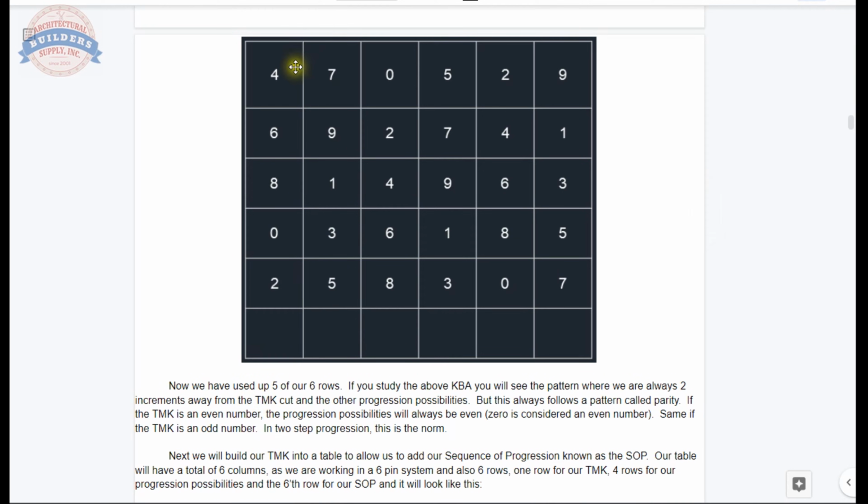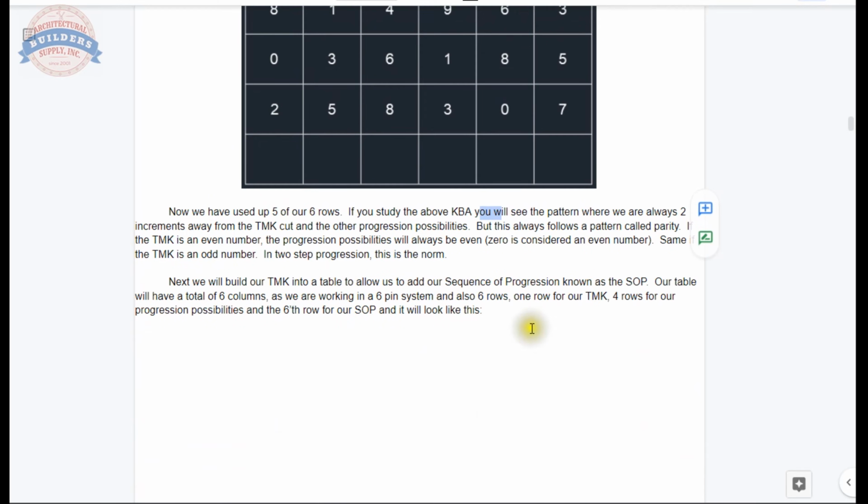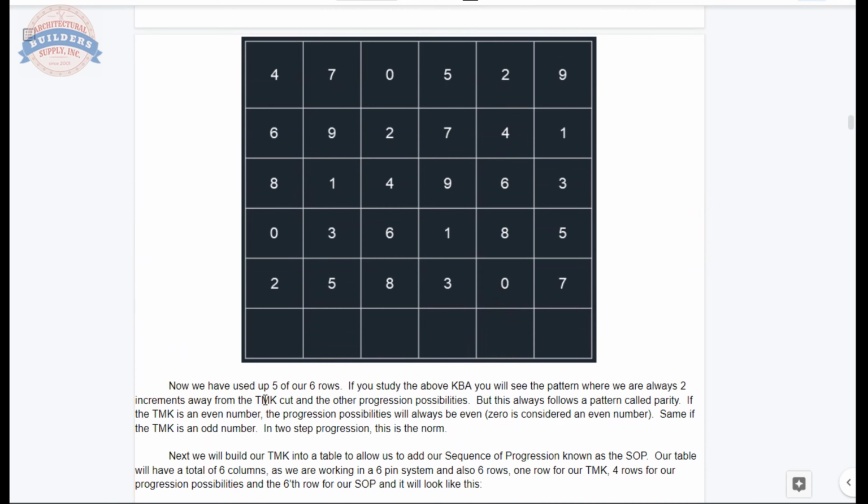Now that we've used up 5 of our 6 rows, if you study the above KBA, you will see a pattern where we are always 2 increments away from the TMK cut and the other progression possibilities. But this always follows the pattern called parity, as we had established. If the TMK number is odd, is an even number, keep your progression possibilities as an even number. 0 is considered an even number. Same if it's odd. In 2-step progression, this is the norm.